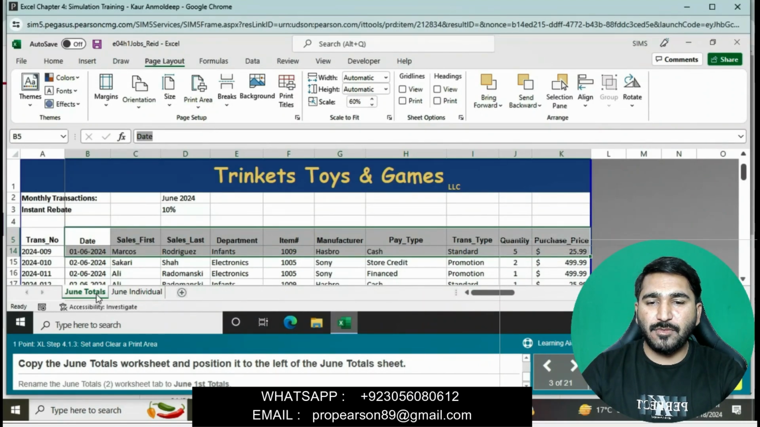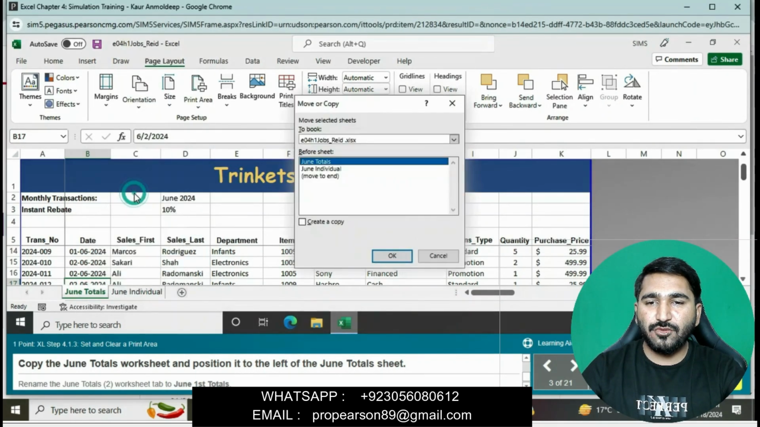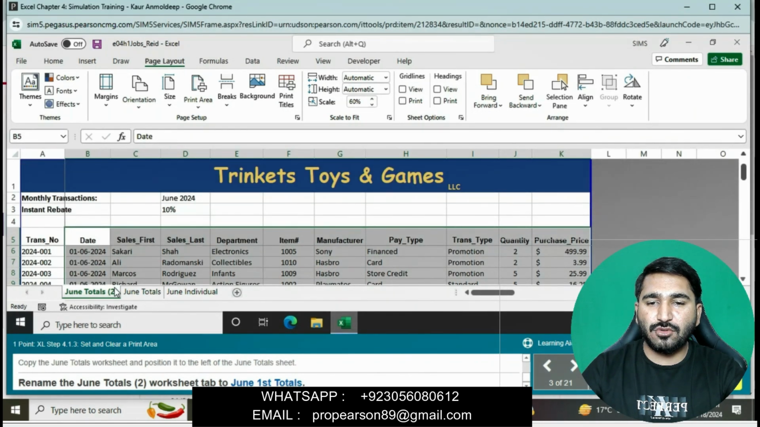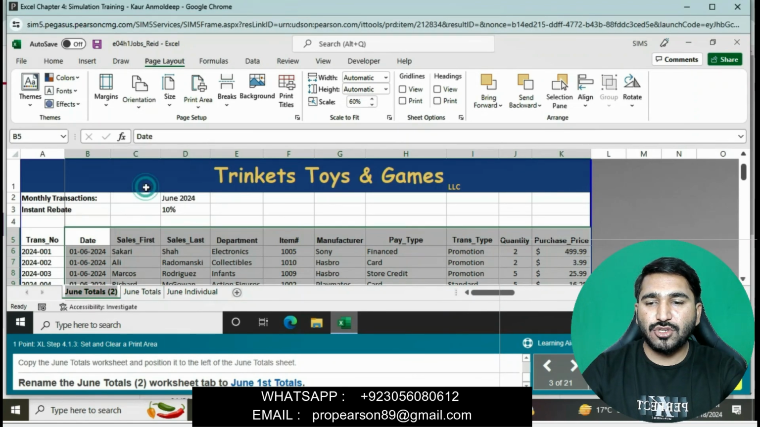Copy the June total worksheet and position it to the left of the June total sheet. Simply we will copy the June total worksheet. Right click on this June total worksheet and then click on move or copy. Click on create a copy box and then click on OK. Now rename the June total 2 worksheet tab to June first total. Right click on this and rename it as June first total. This is good now.